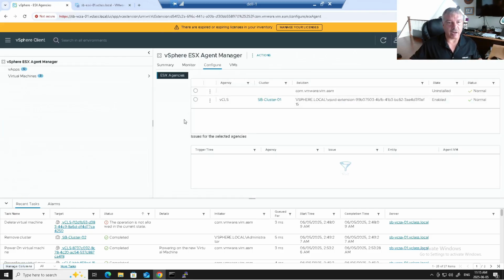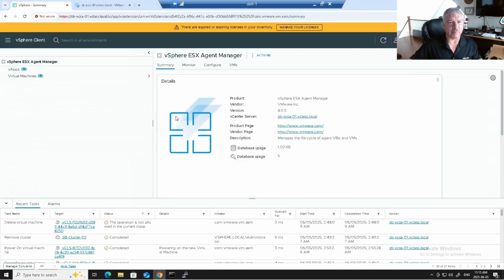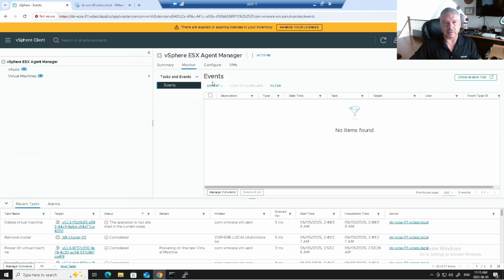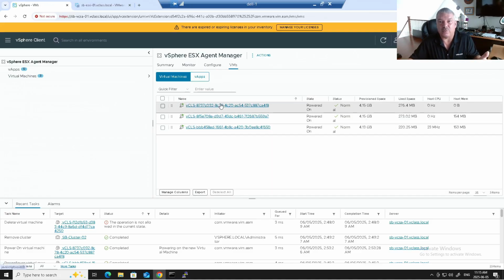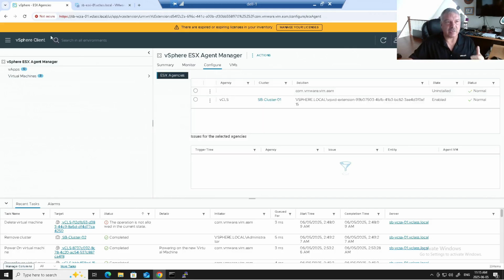Let me click on that. And then from here, if I go to summary, it just shows me the version. Monitor, there's no events here. If I go to configure, you'll see there's an agency here, a VCLS, vSphere Cluster Service Agency, and it's on cluster 01. If I click on VMs, there you'll see those 3 VMs. Let's go back to here. Let's see what happens now. So EM is in charge of deploying and undeploying, I guess I'll say, these cluster service VMs.